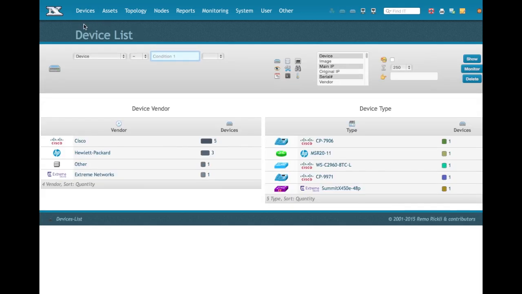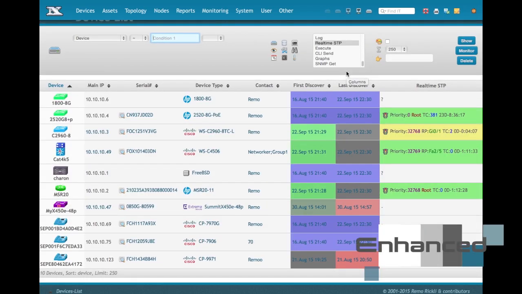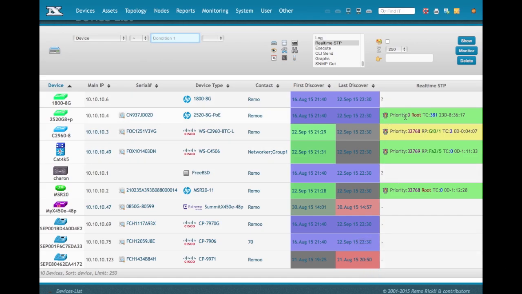Now let's have a quick look at the device list. If you select this column here, you get to see some real-time spanning tree statistics of every device, which should help you to identify spanning tree problems. As you can see, this one here is yellow because the last topology change was only 4 minutes ago.